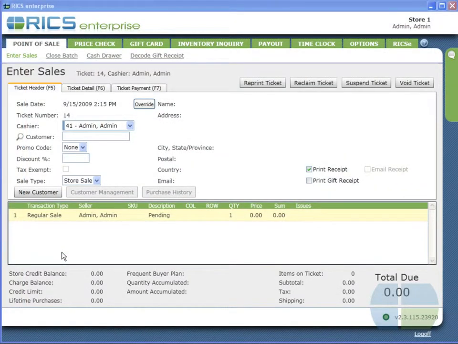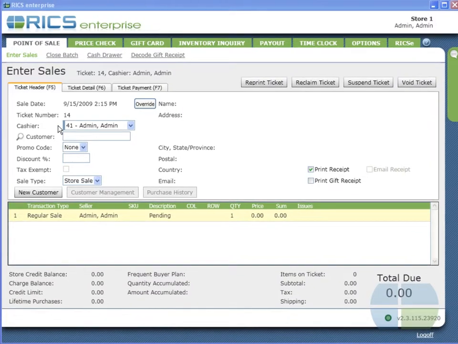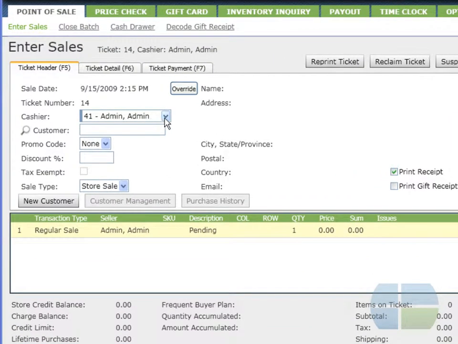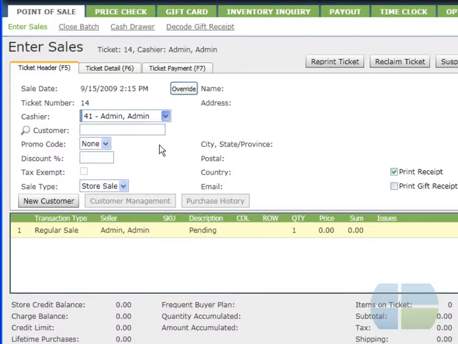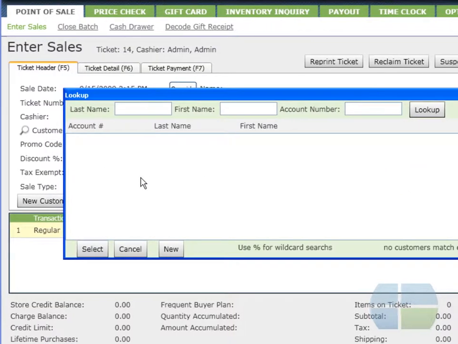The next transaction that we're going to be going over is how to do a special order pickup. From the ticket header screen, you're going to choose your cashier ID by clicking on the drop down to the right of cashier and selecting your cashier ID. You'll go to the customer field and you'll click on the magnifying glass icon or press Ctrl+P on your keyboard. That'll bring up the customer lookup.